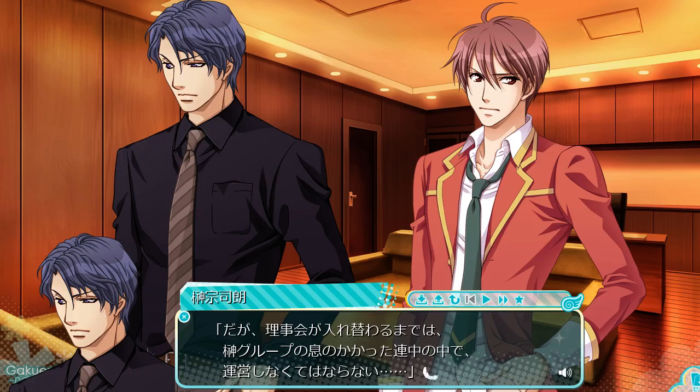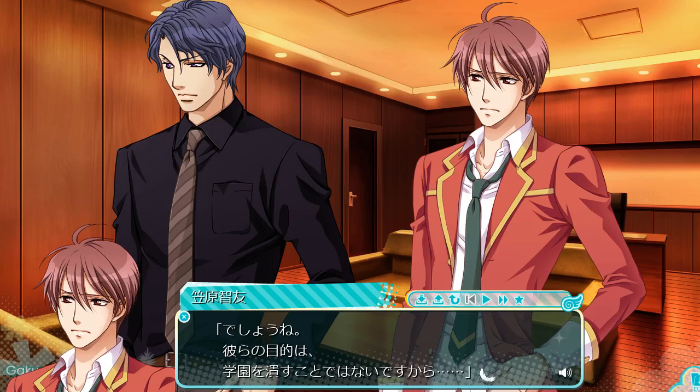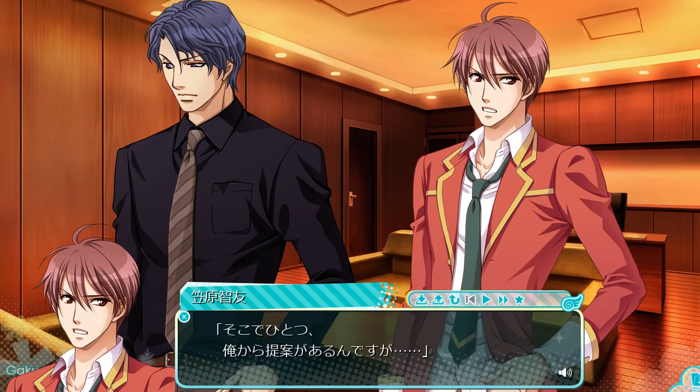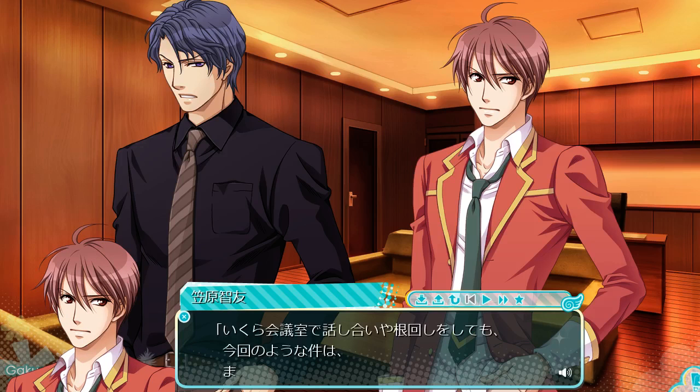はい。だが、理事会が入れ替わるまでは、榊グループの息のかかった連中の中で運営しなくてはならない。And here's the issue. But until the board is replaced, you have to manage in the middle of a lot affiliated with the Sakaki group. その間に、Sakaki グループ側が新たな手を打ってくる可能性は否定できない。In that time, I can't deny the possibility that the Sakaki group side will take new measures. でしょうね。彼らの目的は、学園を潰すことではないですから。Right, since their aim isn't really to close the school. そこで一つ。俺から提案があるんですが。And as for that, I have a plan. できれば、榊先生にも協力してもらいたいんです。If possible, I'd like your help. なんだ? What is it? 協力するかどうかは内容次第だ。Whether I help or not depends on what it is. はい。Right. いくら会議室で話し合いや根回しをしても、今回のような件はまた起こりかねないと思います。No matter how much we talk in the meeting room or work on it behind the scenes, I think something like before might happen again.